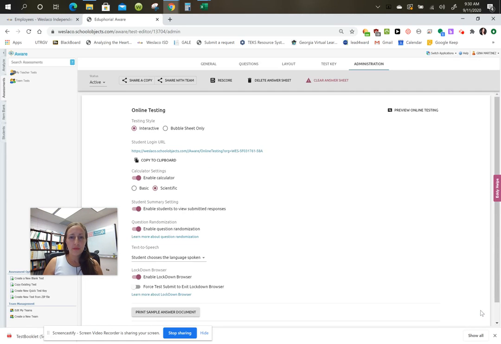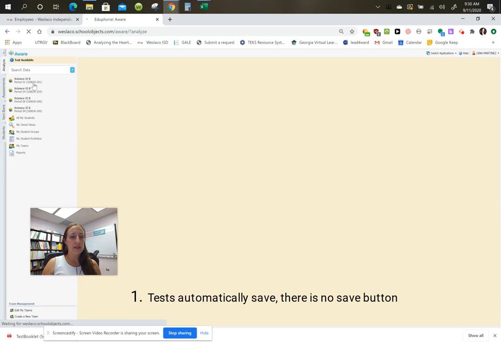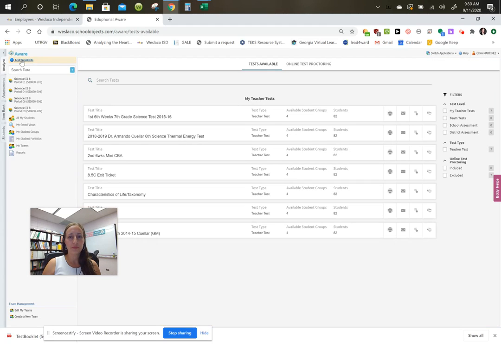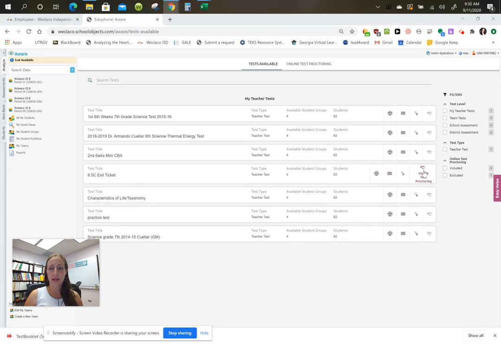So I'm going to close out. Now, if I were to actually administer this, I make sure it's in active mode. I like the way it looks, and I'm going to come back over to my Analyze tab on the far left-hand side. From here, to actually administer it, I'm going to hit Test Available, and I'm going to choose which test that I want to proctor. And so I'm going to find that test that I just created, and I'm going to click Online Test Proctoring.